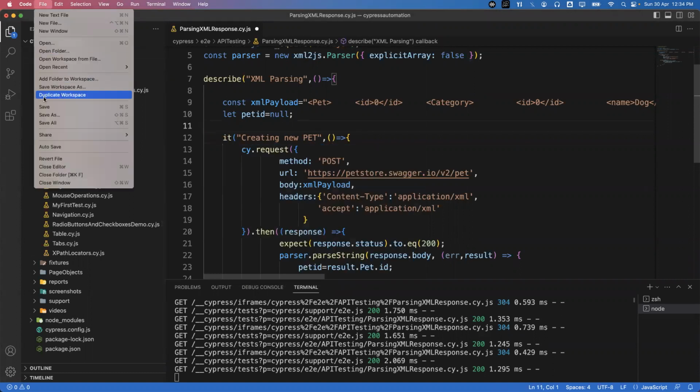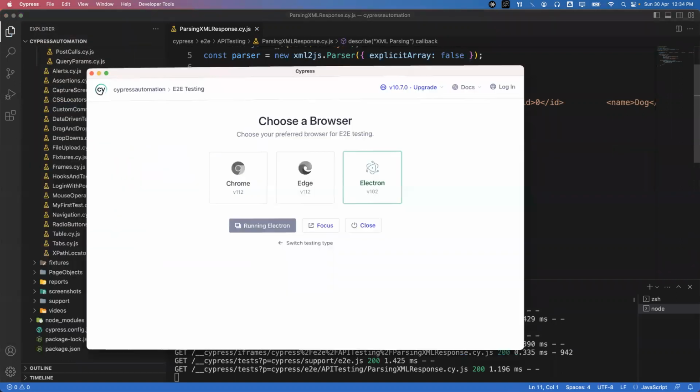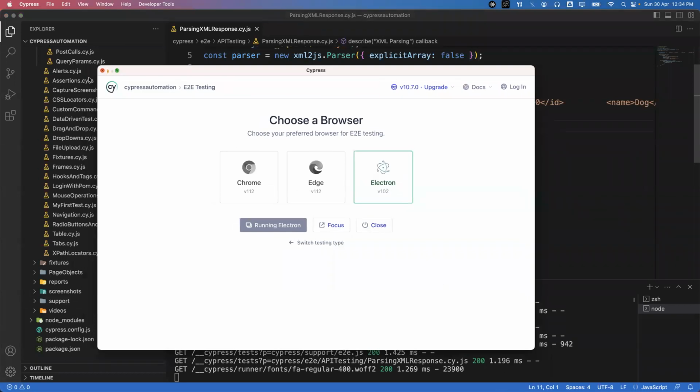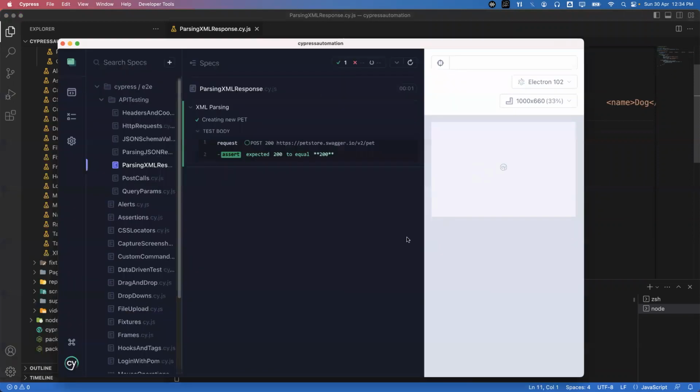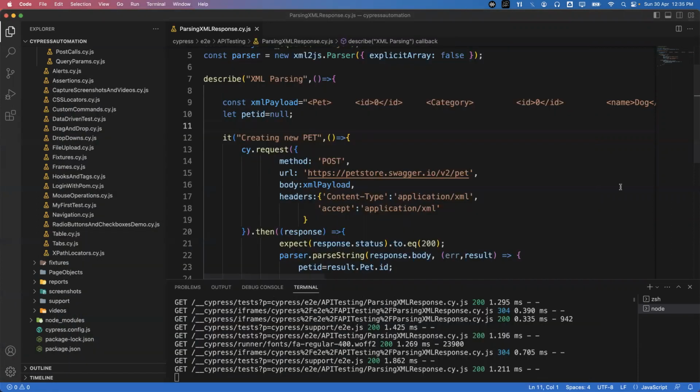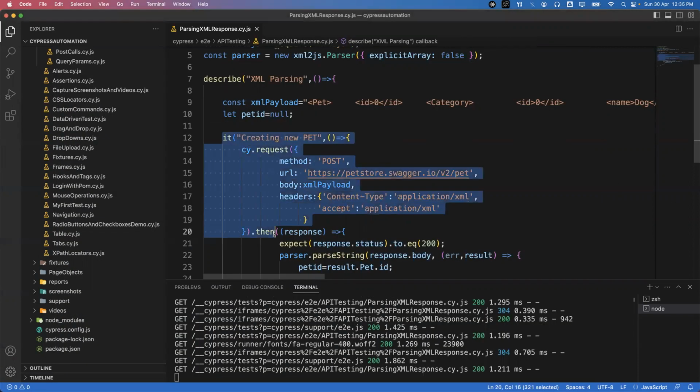Now let me save the file and go back to the Cypress app again. So this time it will be executed. So now you can see I'm refreshing this and then it is successfully executed. We got the status code. Okay. So this I want to execute before the actual it block.